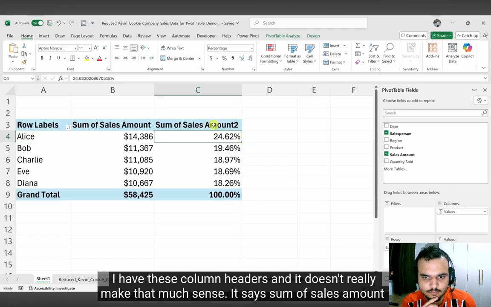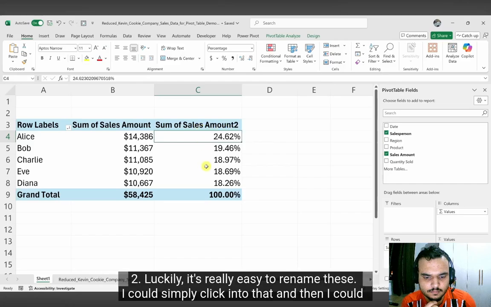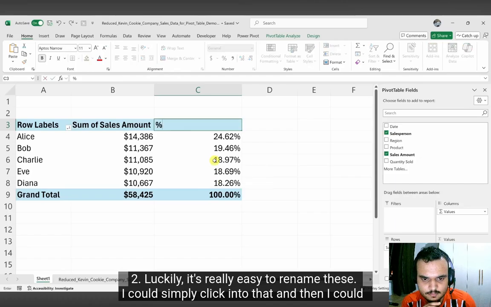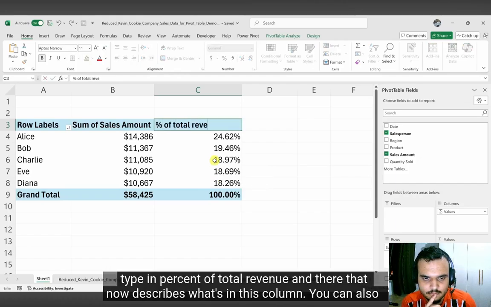Right up on top, I have these column headers, and it doesn't really make that much sense. It says sum of sales amount 2. Luckily, it's really easy to rename these. I could simply click into that, and then I could type in percent of total revenue. And there, that now describes what's in this column.